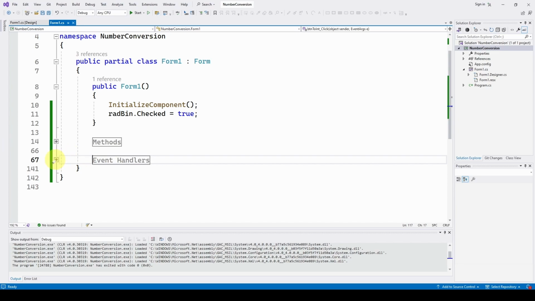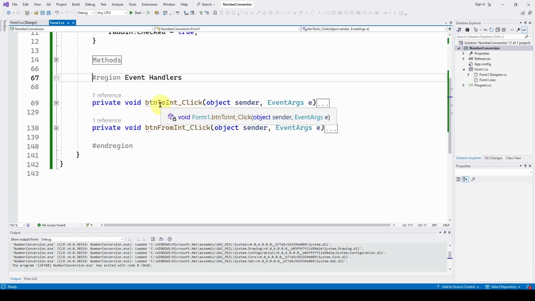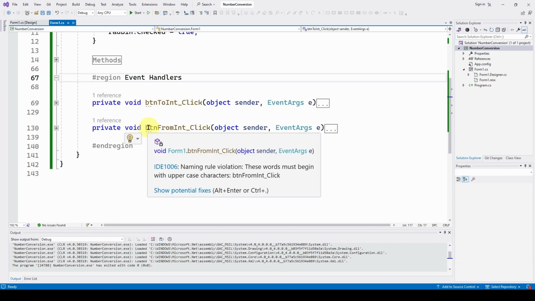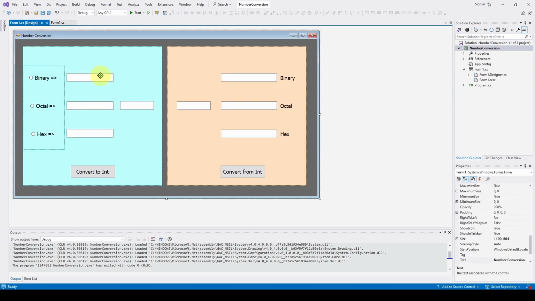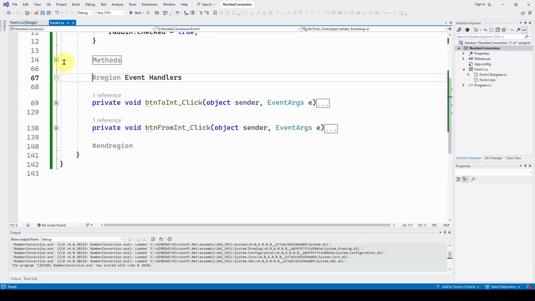Now, the event handlers, there's basically two event handlers. One converting to an integer, and the other on the right-hand side converting from an integer to the three other bases. Now, I'm also going to do some error checking. When people enter data into this text box, I want to check to make sure, hey, if they're entering a binary number, make sure it's just ones and zeros. If it's an octal, it's only a number between 0 and 7, hex, so on. So we do some checking, and I've got some methods here for each to do some checking. But basically, the two buttons are what initiate the conversion.